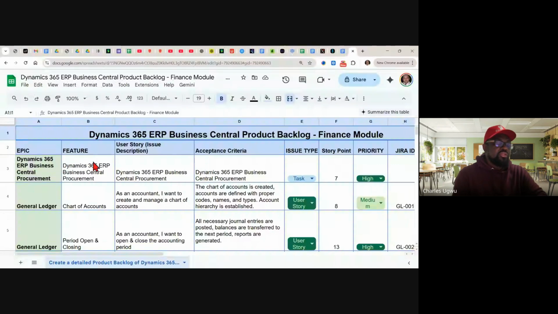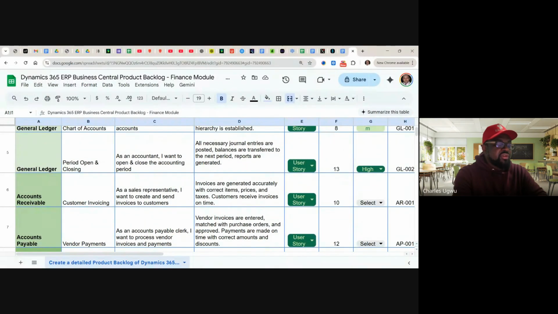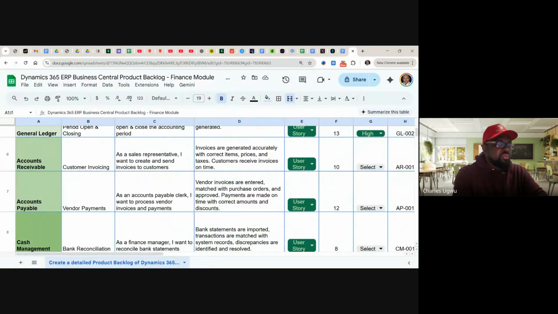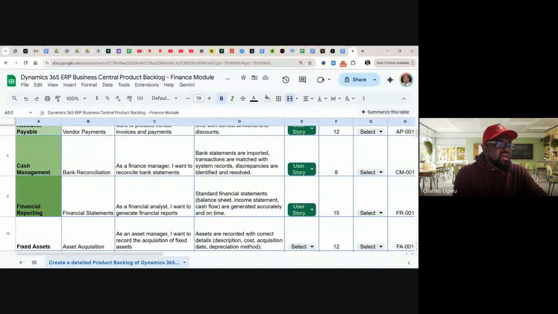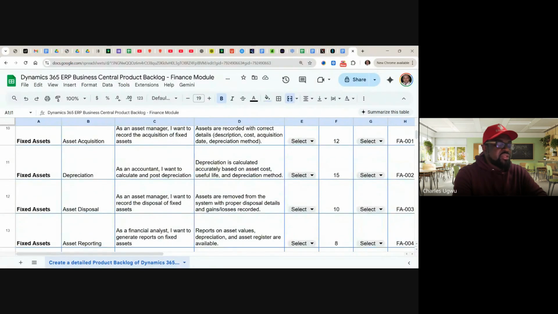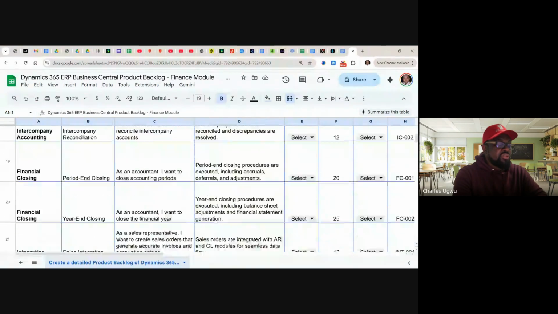In this product, this is what we call epics. All these are epics, large bodies of work. So we have Dynamics 365, Business Central, procurement, and we have general ledger, accounts receivable, accounts payable, cash management, financial reporting, fixed assets. They are all user stories, all these things.